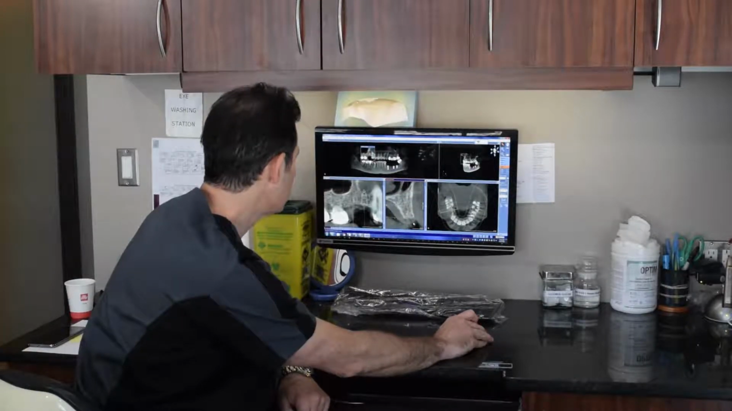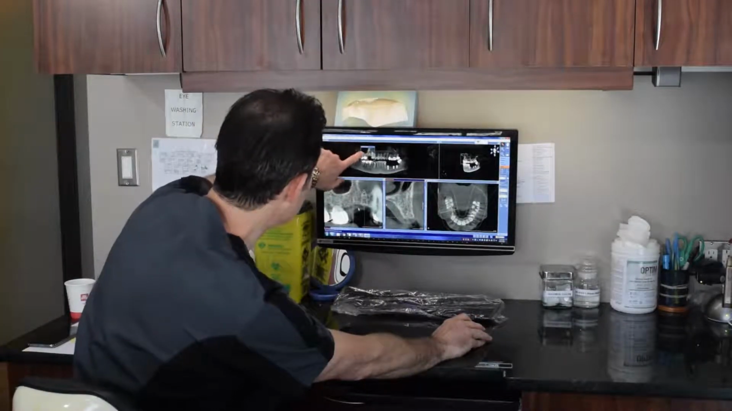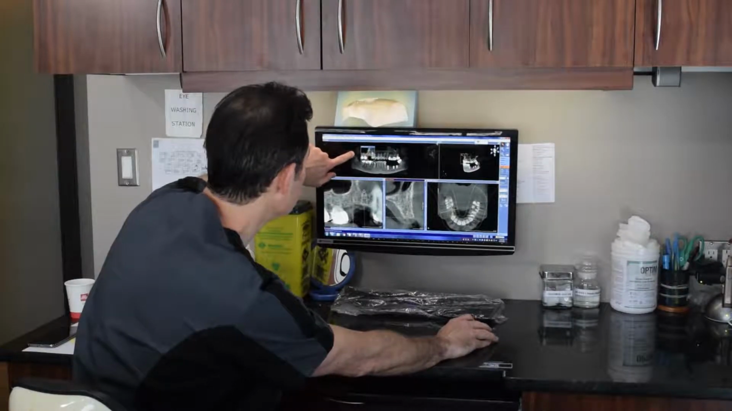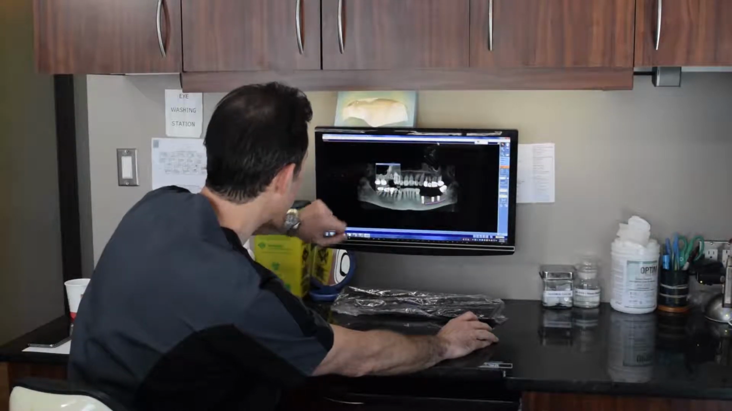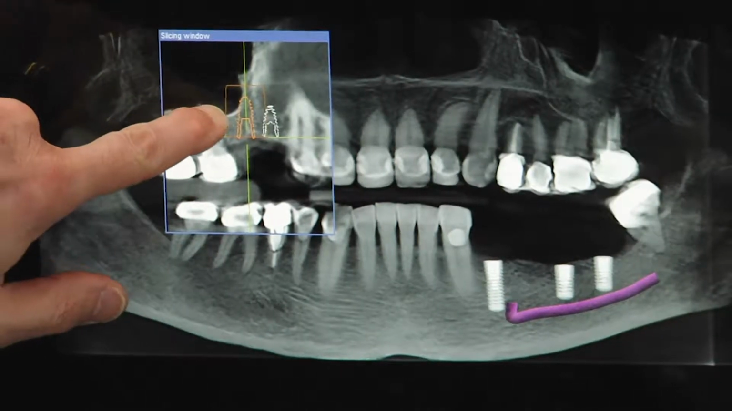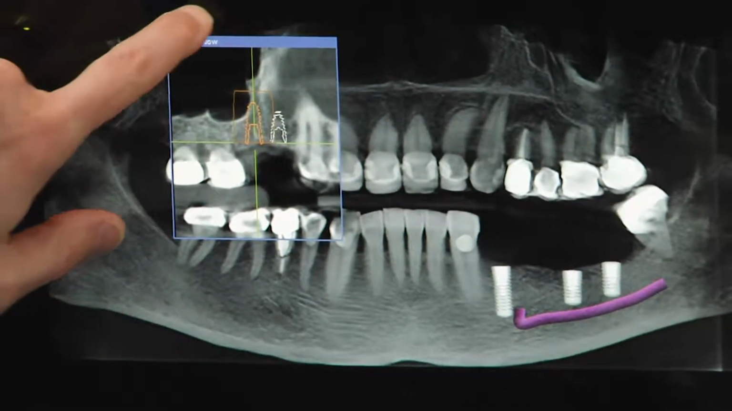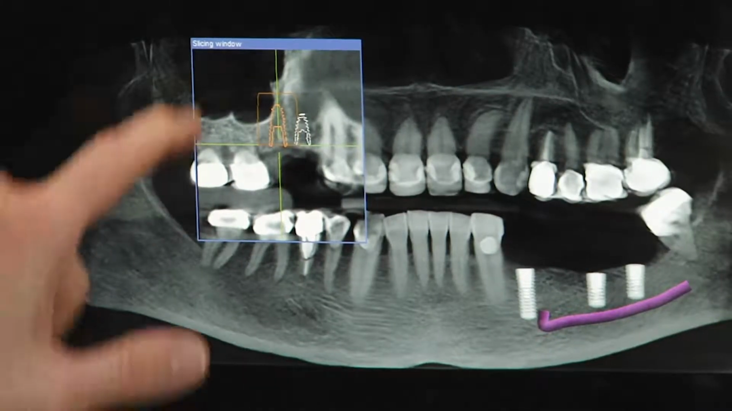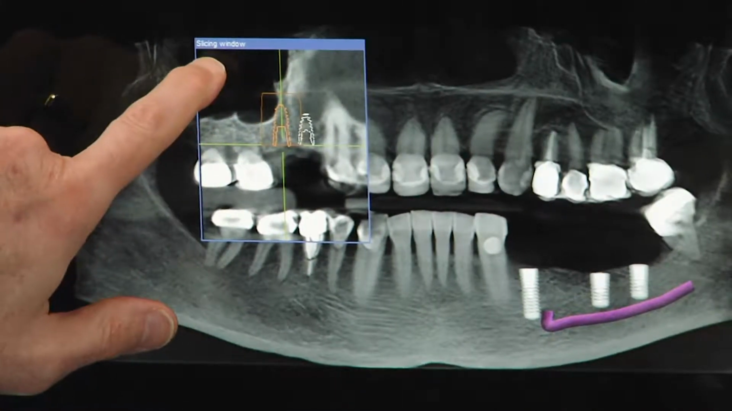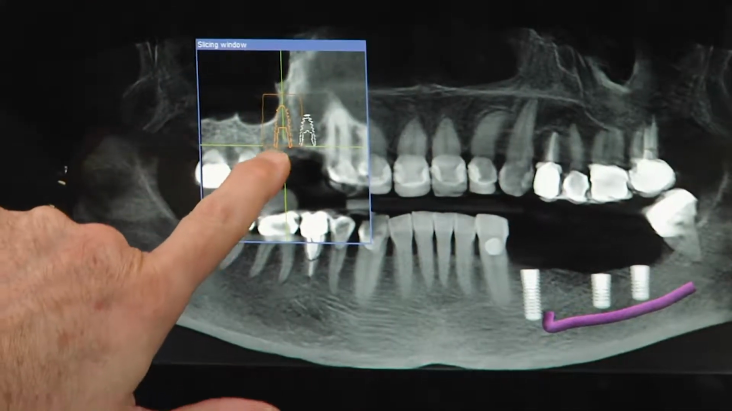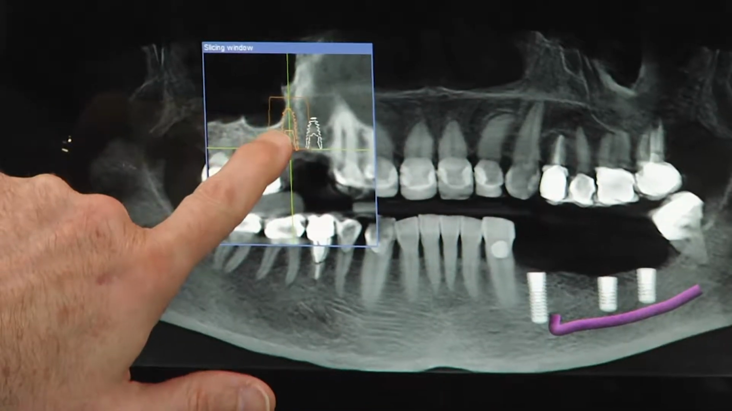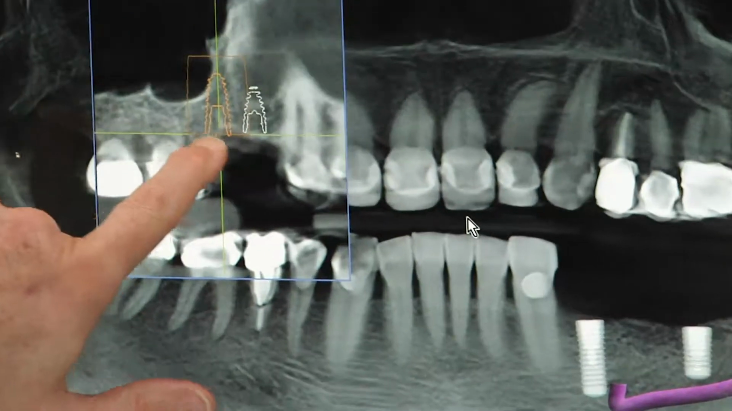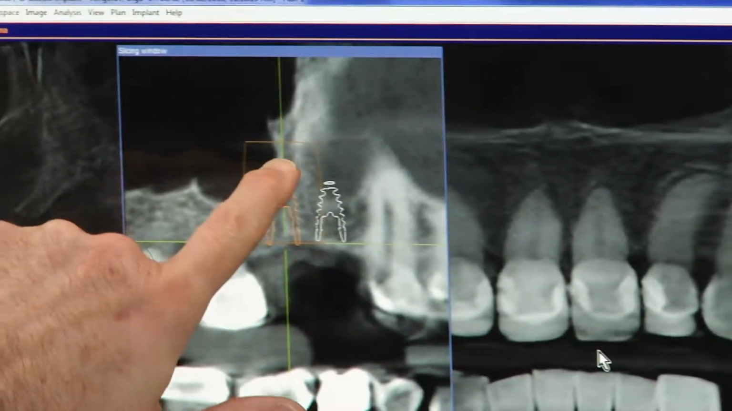So the first thing I want you to see right here, let me expand this so you can see it better. You see this line here? You see this black space here? That black space represents the sinus. This is an air cavity. It's hollow bone. And so when I'm putting in this back implant, you can see how the implant is skirting right along the edge of that sinus right here.